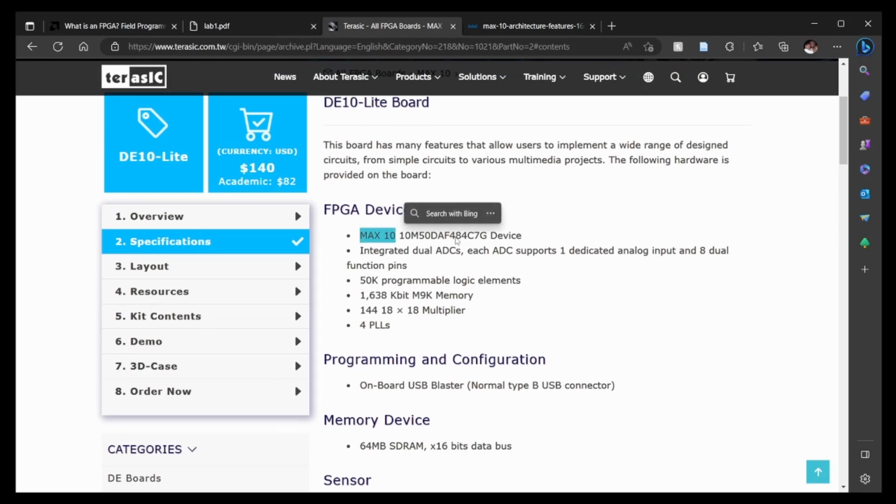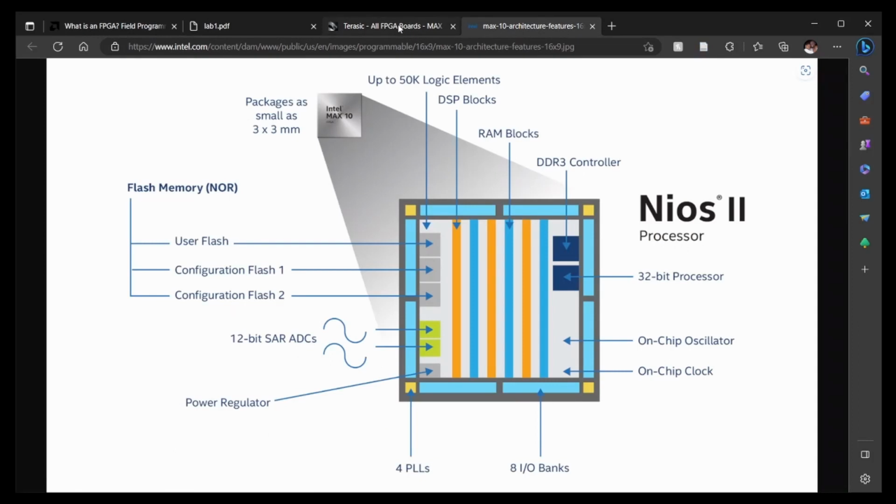The specific make of this particular Max 10 is 10M50DAF484C7G. What does all those stand for? Well, each one of these numbers means something. We'll not go into all of that right now. Really, it's not that important. That is not for this video. But the FPGA on this is a Max 10 FPGA. Then it also talks about the various things that it has in there. Some of these we've already seen on Intel's slide.